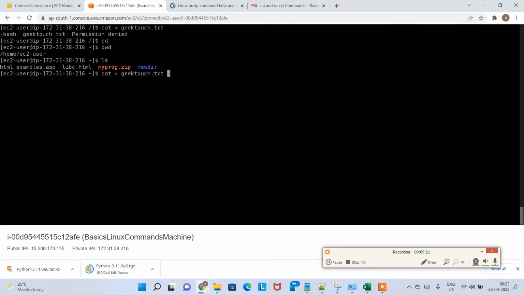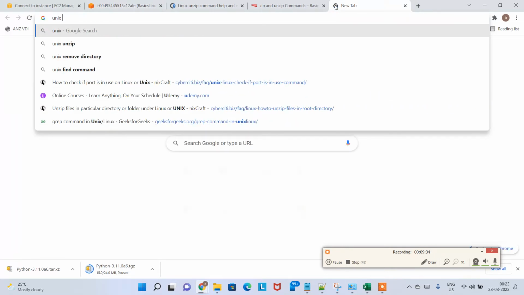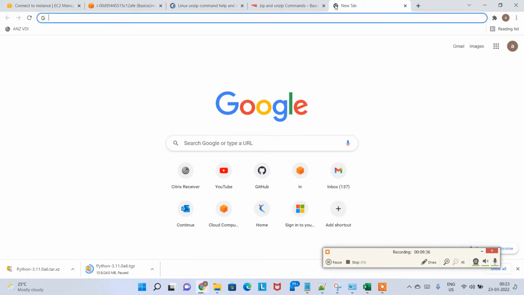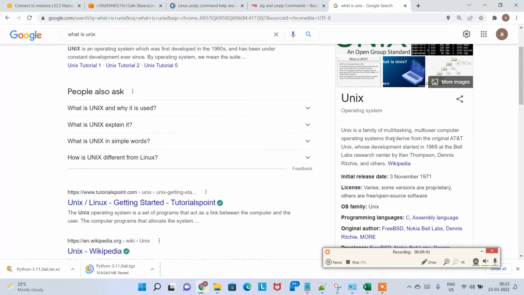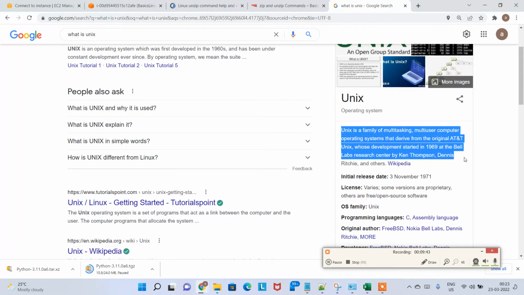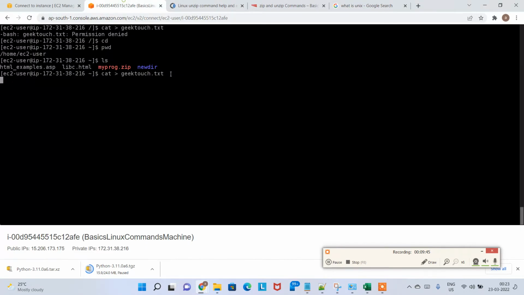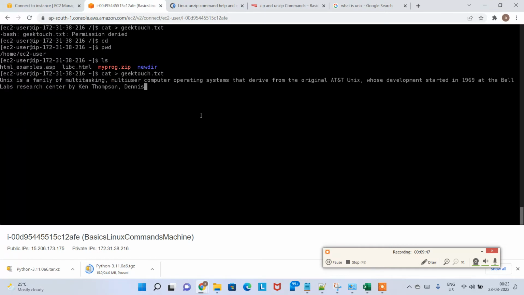I hope you guys know about this cat greater-than symbol. This is just to create the file. We can use various methods of creating a file; this is one way. Now I want to add something like Unix. What is Unix? I just need some lines, so I'm just adding some lines here. I'm copying this line, Control C, then opening it, and Control V, and then Control D. Control D is for exit.